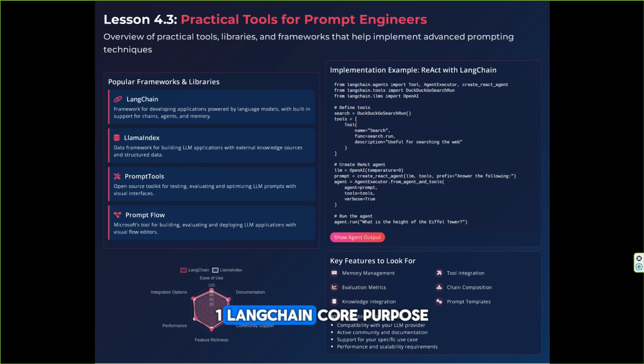1. LangChain. Core purpose. LangChain is a versatile framework for chaining LLM calls together and integrating them with external tools and data. It is the go-to tool for building agentic applications. What it solves: it provides pre-built components for nearly everything we've discussed. If you want to implement a ReAct agent that can search the web and do calculations, LangChain has modules for that. It dramatically simplifies connecting LLMs to APIs, databases, and document stores.